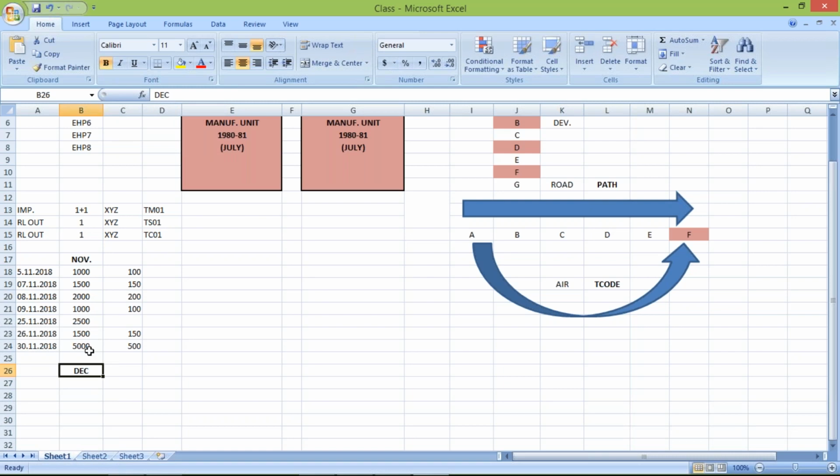Once again, in December also we are having some invoices, isn't it? Let's suppose on 1st of December, $4,000, and TDS how much?